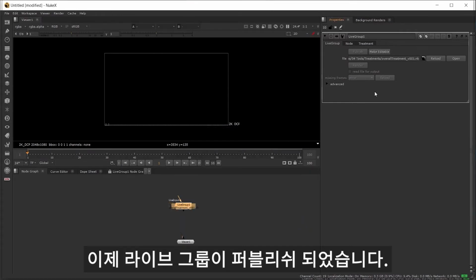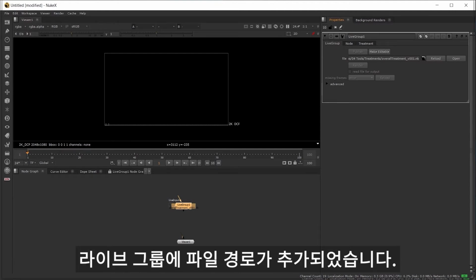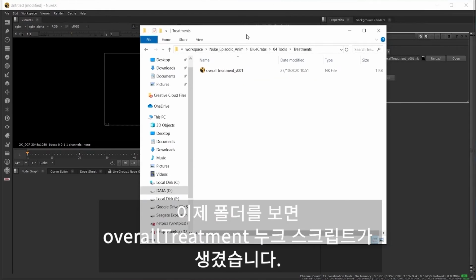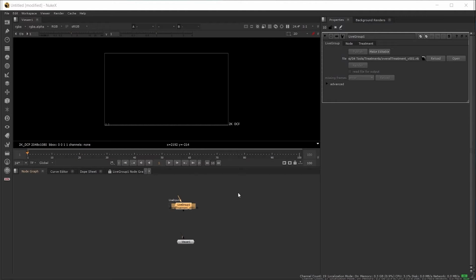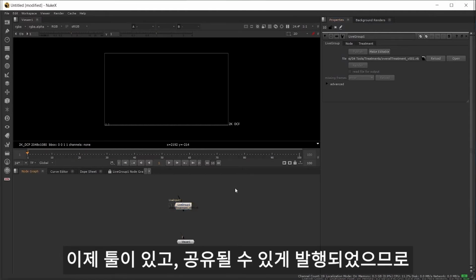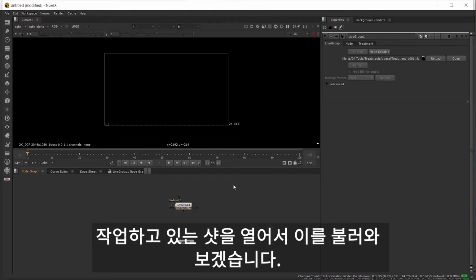So now our LiveGroup has been published. The file path has now been added to the LiveGroup, and if we have a look at that, we've now got the overall treatment Nuke script in our folder. Now that we have this tool and it's published and ready to be shared, let's open a shot that is currently being worked on and load it in.